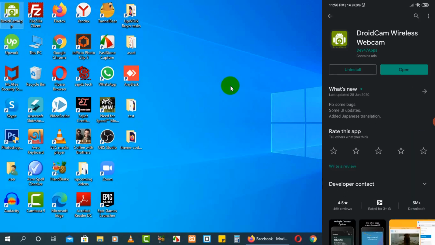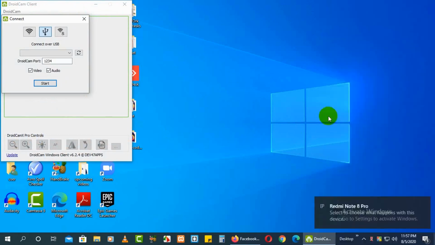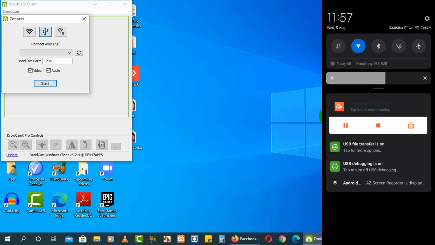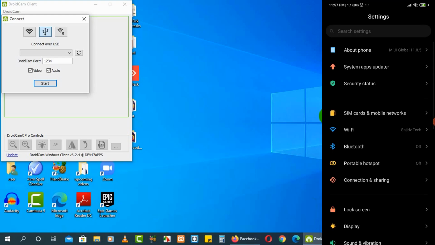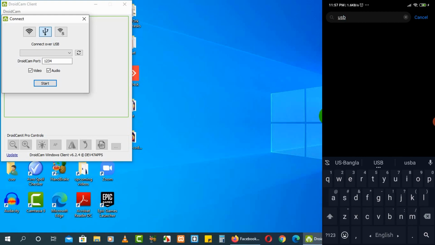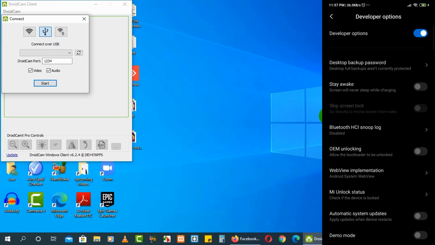After installing it for the first time, you need to open your desktop app, and you also need to open the app on your Android mobile phone. After that, you need to plug your device, that means your desktop, into your mobile phone by USB. Then you need to set something: go to the settings, and go to USB debugging. After just searching for it you will get it. USB debugging is in the developer options.